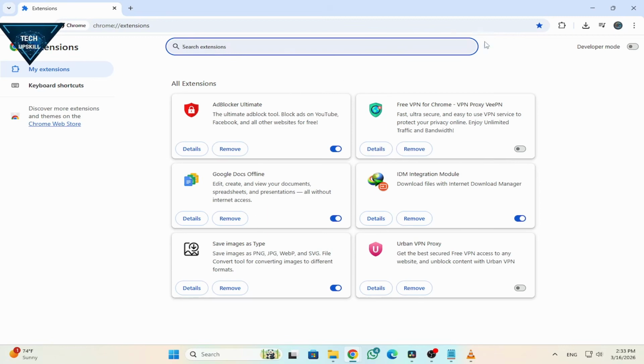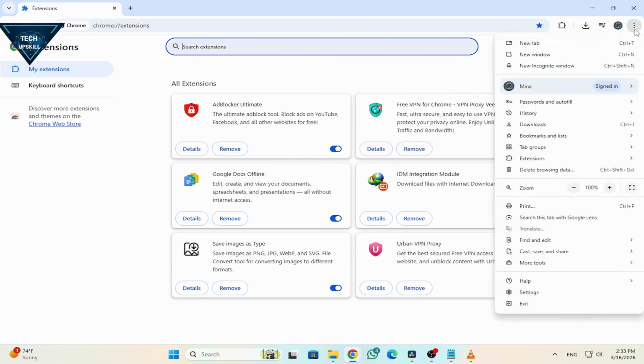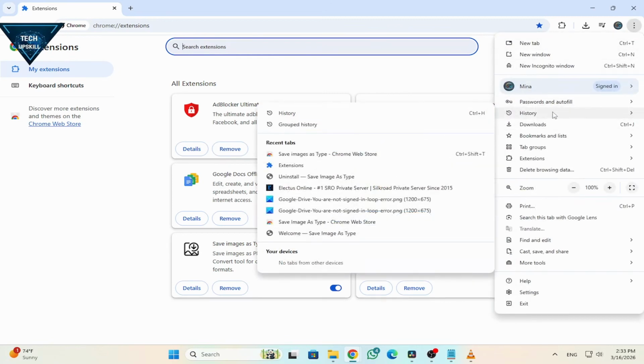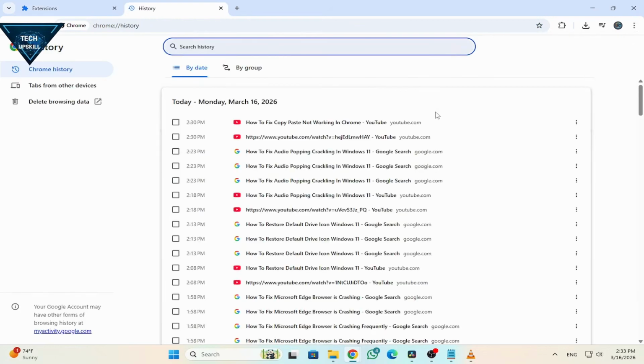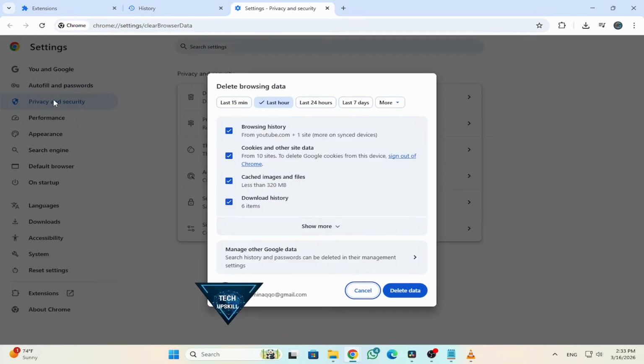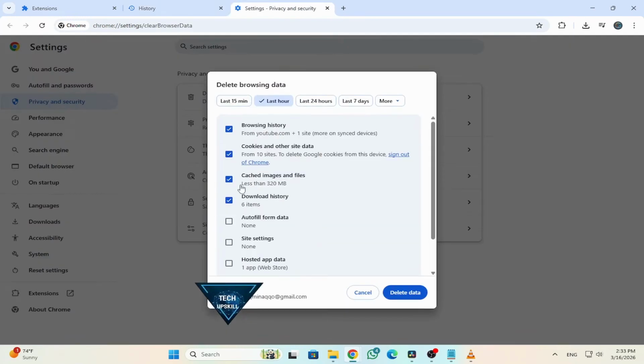As another troubleshooting step, you can also try clearing your browsing data. Once again, click on the 3 vertical dots in the top right corner of Chrome. This time, select History, and then click on History again from the sub-menu. On the History page, you will find an option to delete browsing data. Click on that. In the window that appears, change the time range to all time. Then, click on the Delete button. This action will remove temporary files and cache that might be interfering with Chrome's operation.